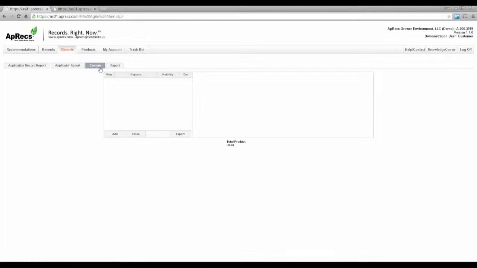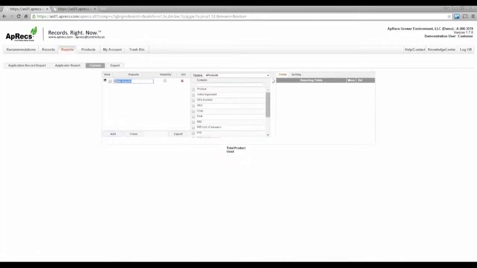Let's say I want to build a custom report. The first thing I'll want to do is just hit the Add button to create a new report. I can give this report a name. Let's say total product used this year. I can now choose from any of the product tables and add additional fields. So I can choose from all product tables available, just application specific, the product details, applicators, equipment, fields, specific harvest lots or locations. I can choose any of those parameters that I want.